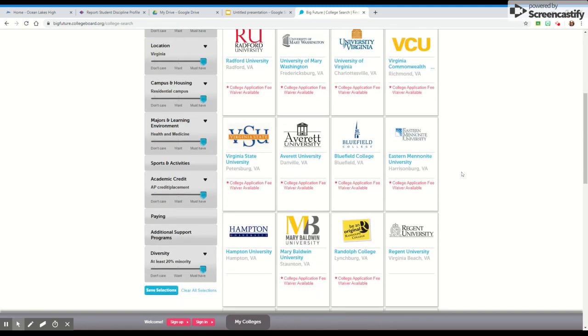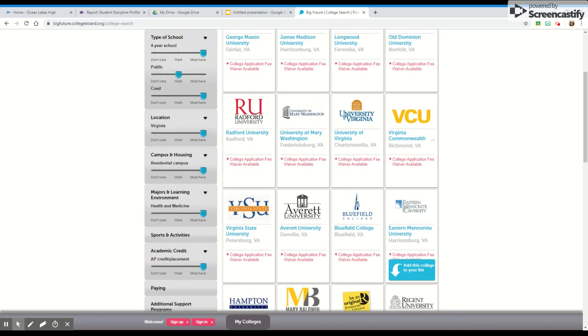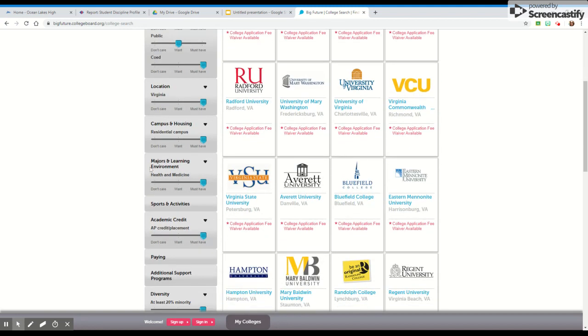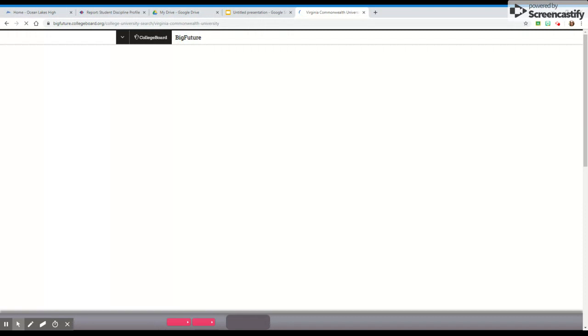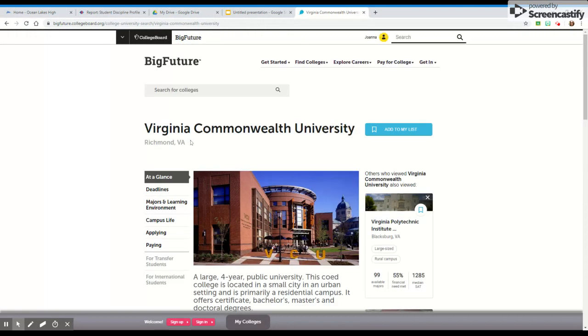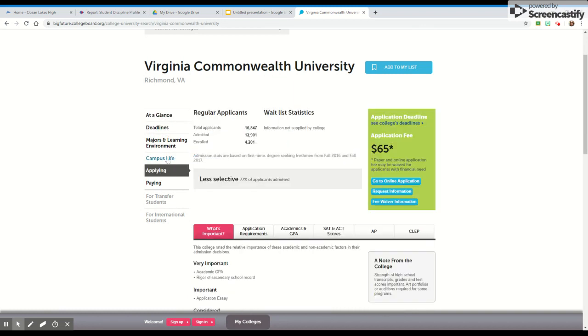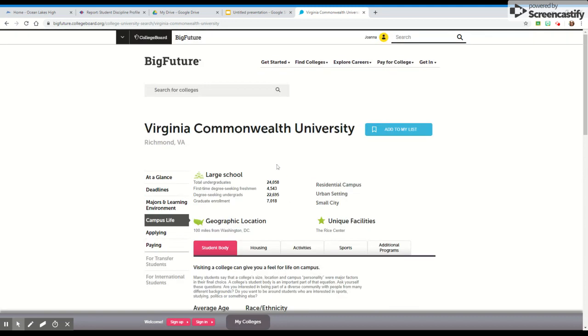And as you can see, I have a decent size list of schools here in the state of Virginia that fit the criteria of all these filters. And as you change these filters, these things will change. So say I'm looking at this, and I don't even know what this is. Let me look into it. You click on the school, and it'll bring you to some detailed information about that particular school, including deadlines, applying, what it's like on campus, all that good stuff.